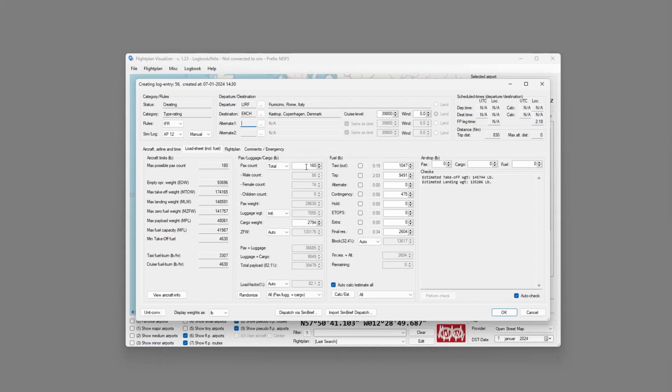But for example, if we change this to 180 passengers, we now see our takeoff weight will exceed our maximum landing weight. It's not an error, it's just a warning. It means our takeoff weight exceeds our max landing weight, so if we take off and we have an issue, we should ideally burn or dump some fuel before we get back to the airfield.